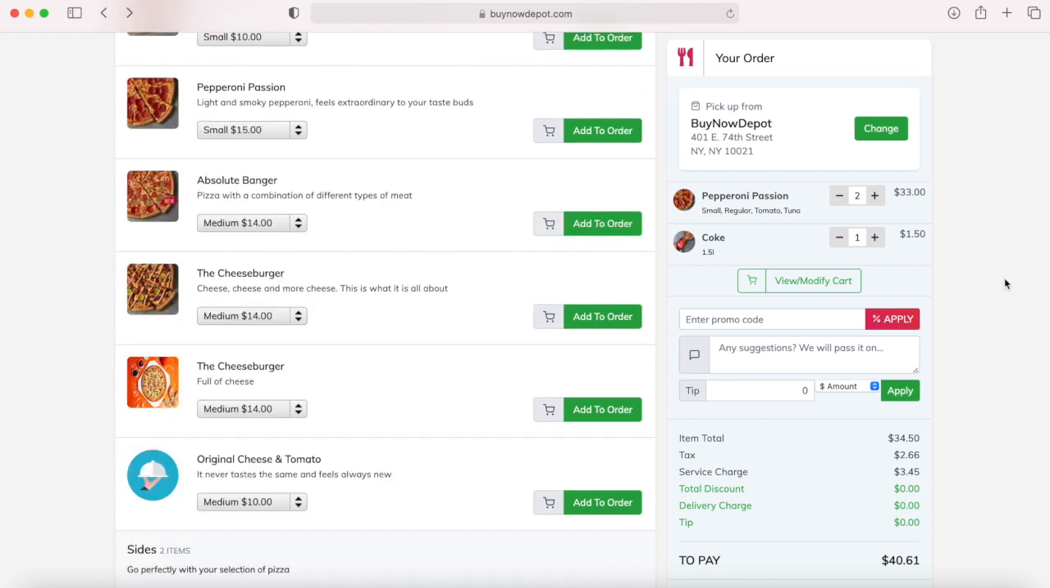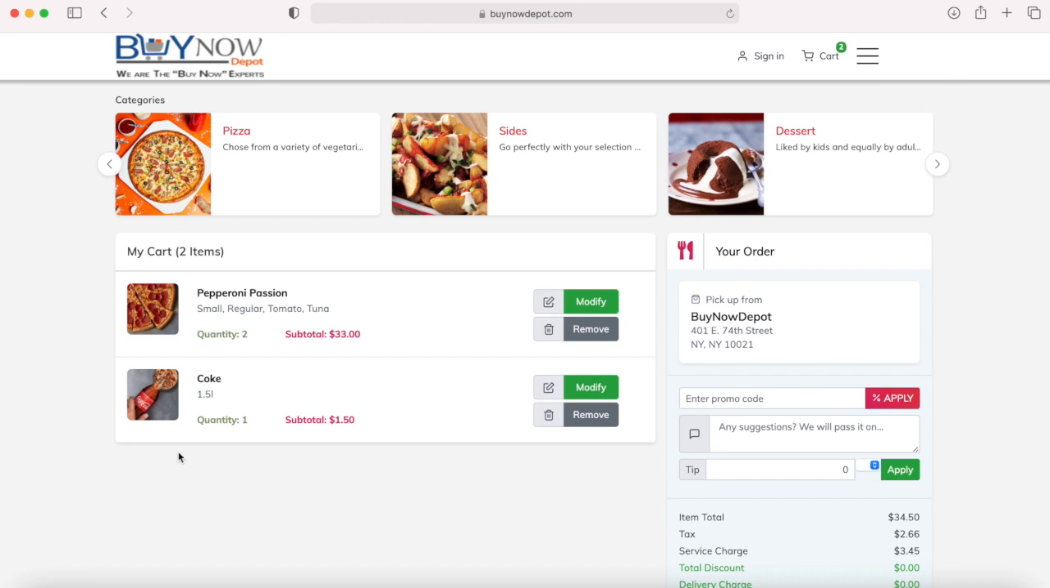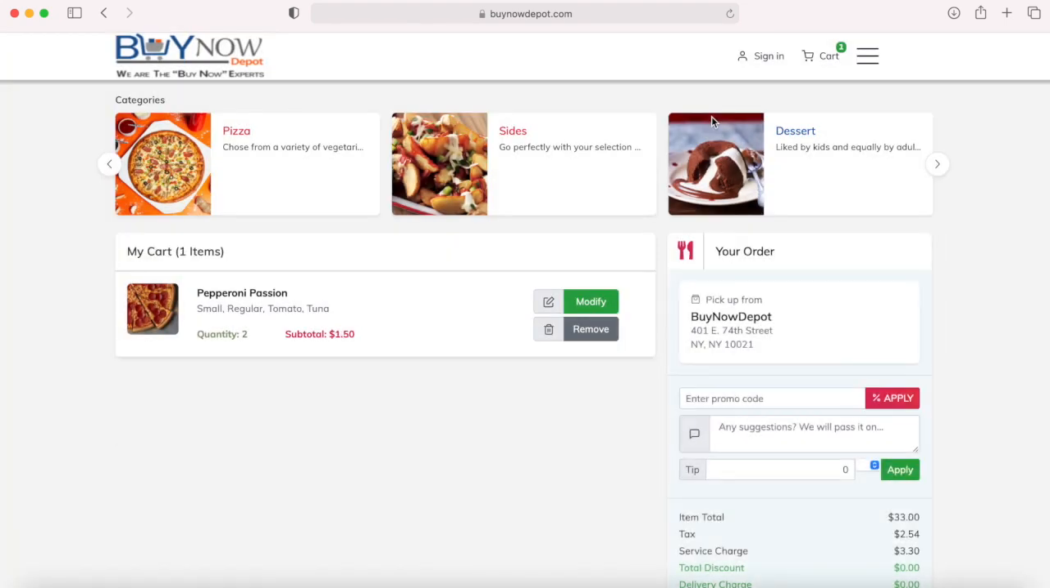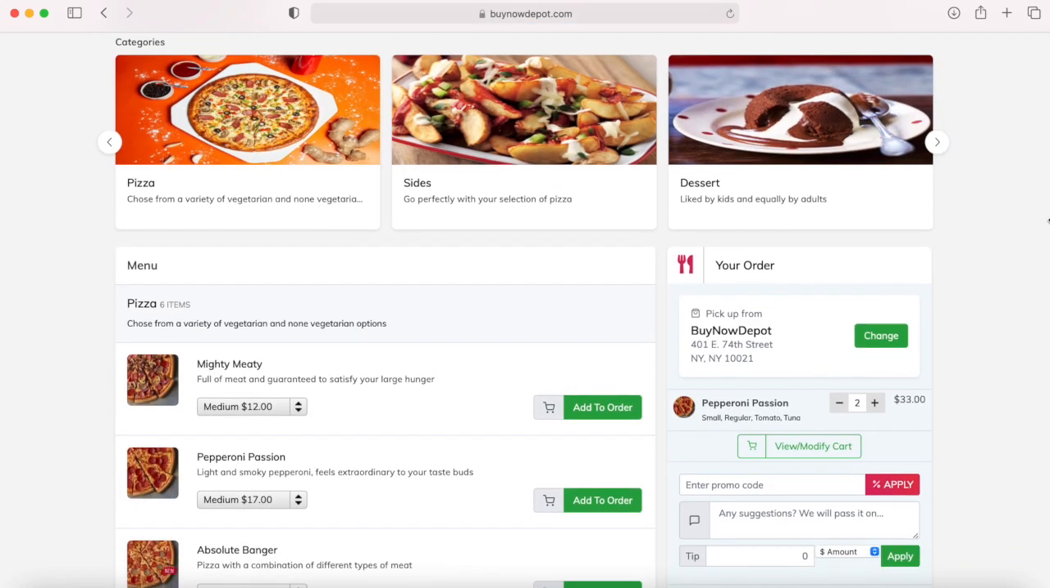If you want to make any further modifications to the cart, you can click on View Modify Cart from here, and it will present you with the list of items in the cart. So you can remove an item from here by clicking on the remove button, and the same way you can make modifications to the item from the cart. So let's go back again and then add this Coke to our list of items.